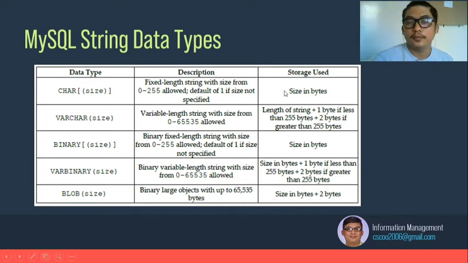Binary. Just make sure you identify the different data types that you need to use in order to effectively use that particular column. So please be guided by this particular table. In our example, we'll be using minimal string types like char or varchar.